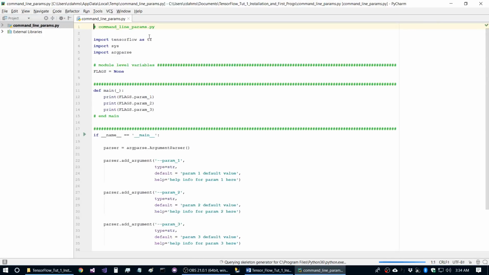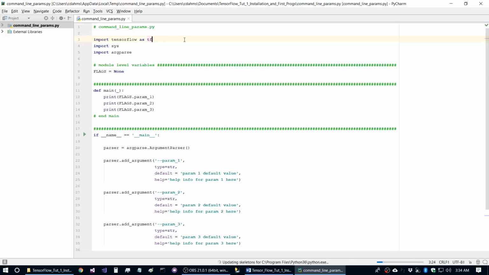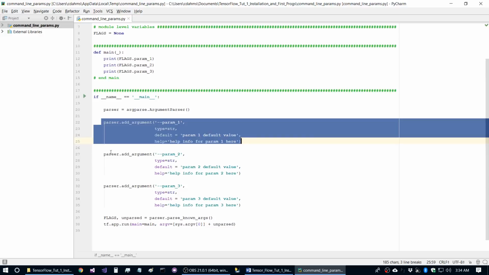So basically, you're pretty much always going to have import TensorFlow as TF at the top, and PyCharm's still loading up here. Just a second. Yeah. So you're going to have this import statement, and then in the module level variable section, they'll have a variable called FLAGS, all uppercase, and then you're going to have your if __name__ equals __main__, which has argparse.ArgumentParser. And then that parses in the arguments in this type of a format.